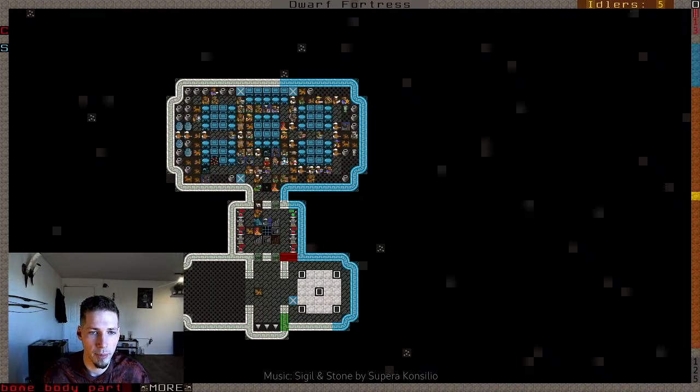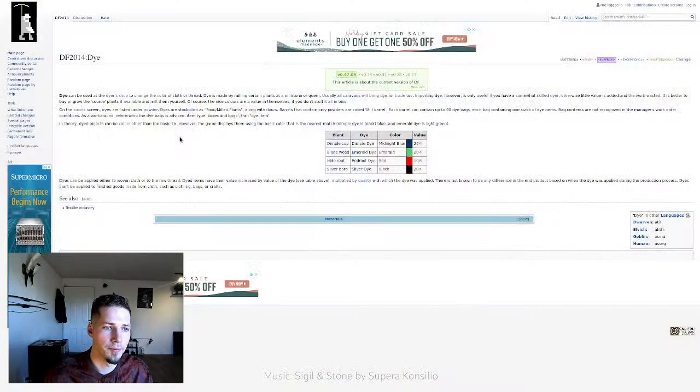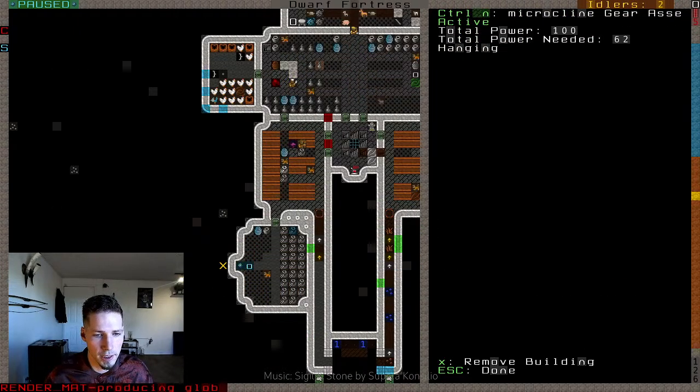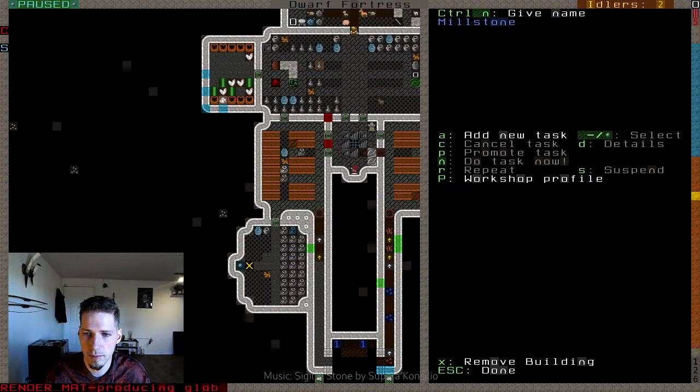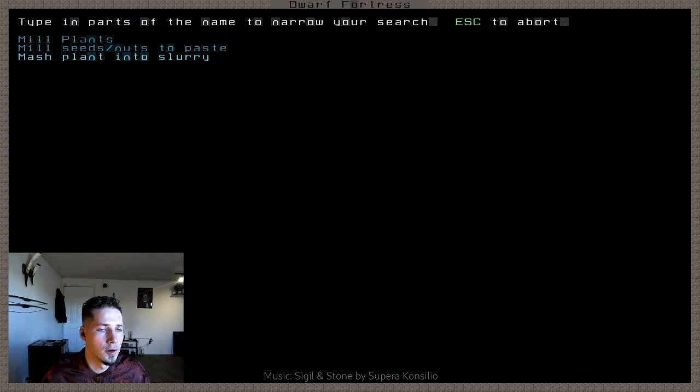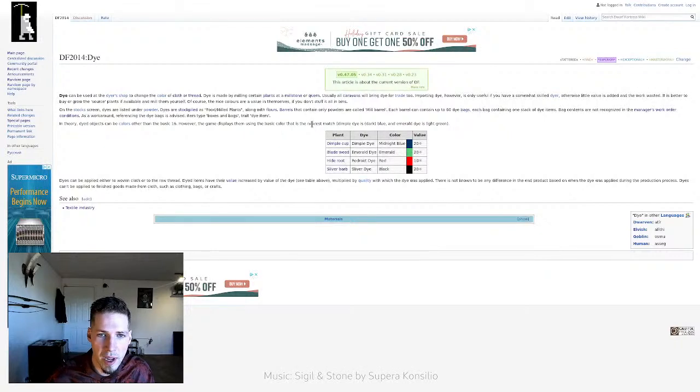Look at that tavern. Holy crap. Anyway, as I was saying, all dyes are milled, right? Yes. Good. And if we go to the mill, I can double check. I've never actually really dyed anything, like, regularly. So if we go to the mill, we can make sure there's not a separate task for making dyes. Which there may be. It may be one of those. Dyes are stockpiled as food/milled plants along with flowers. Uh-oh. I'm going to have to change something real quick. Dyes are listed under powder.